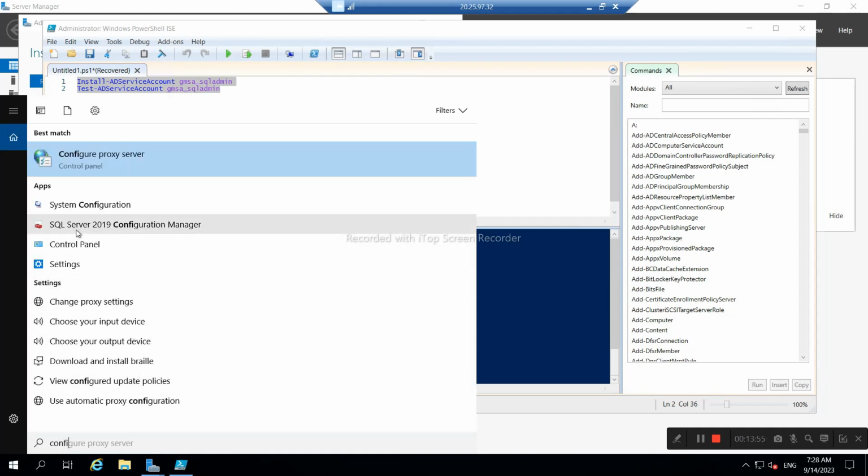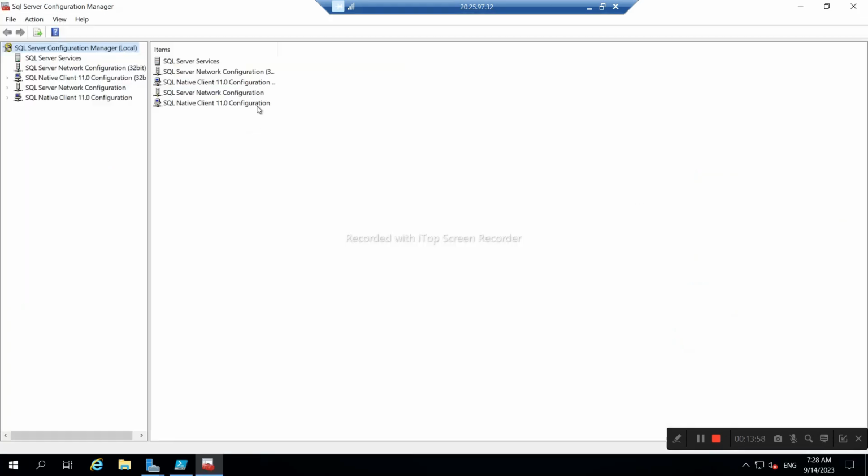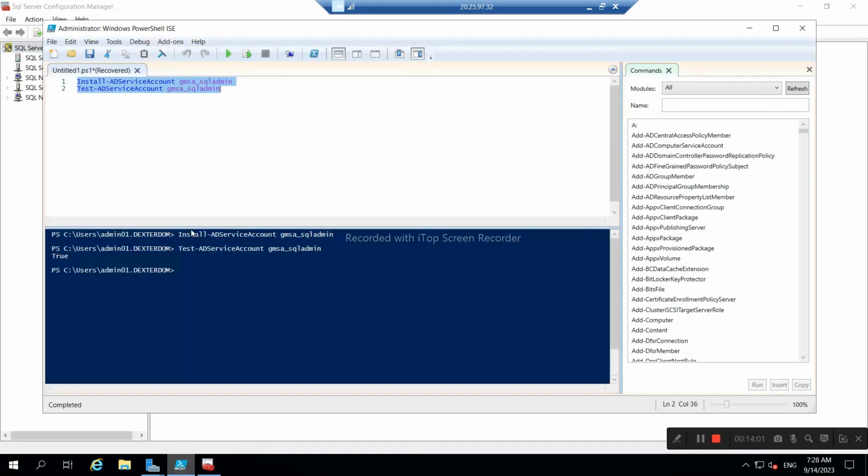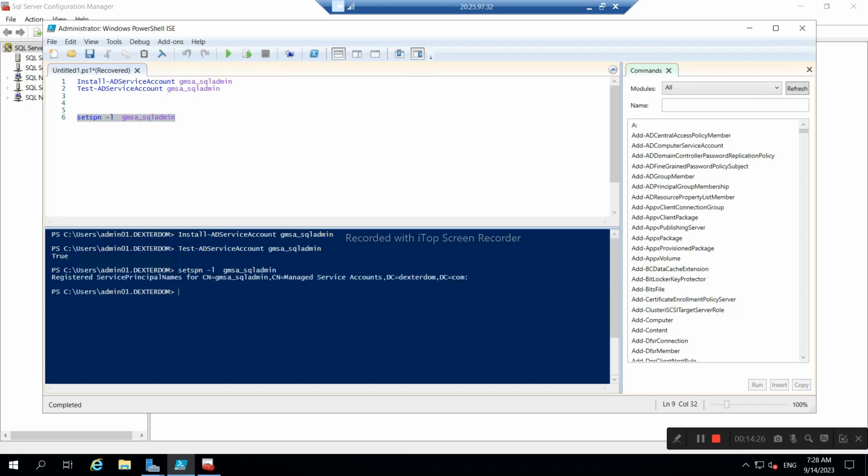Configuration Manager. First we will check SPN entries. What will we do? setspn -L for this service. Let's see what entries are there. There is no entry, right? Managed service account, and this is texture.com.